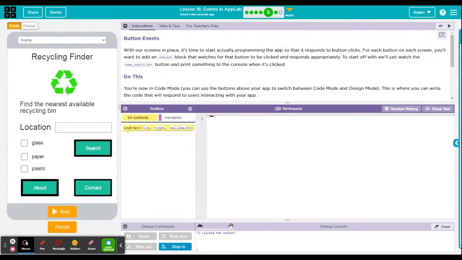This video is part 2 of the Events and App Lab assignment. In the first assignment, we learned how to add a new screen and import screens from other outside sources. In that case, it was a fictional student. So currently we have 4 screens: the About screen, Contact, Home, and Search screen. However, we have not made anything function.